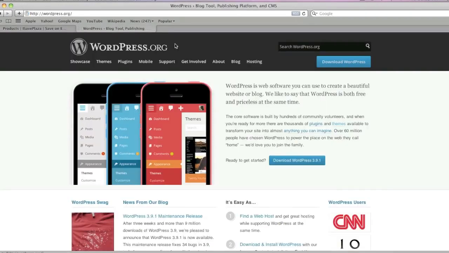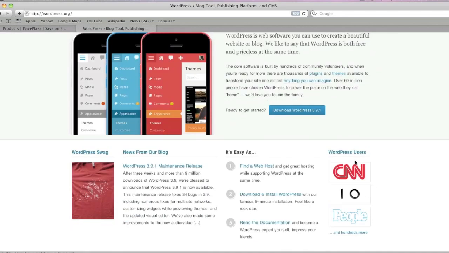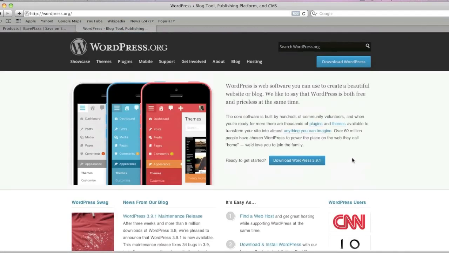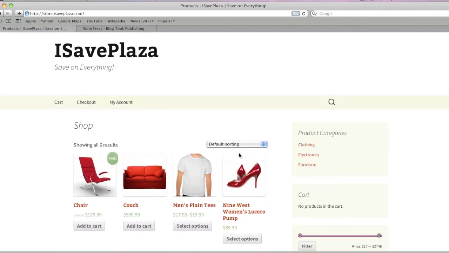The store is actually running on WordPress, which is a free content management system. It's actually one of the most popular on the web today, and it's used by many trusted sites such as CNN, People, and many others. Of course, installing WordPress alone does not provide the ability to operate an online store. What I actually did is I installed WooCommerce, which is a plugin that is available for WordPress, which is also free, and that's how we got this beautiful store up and running.